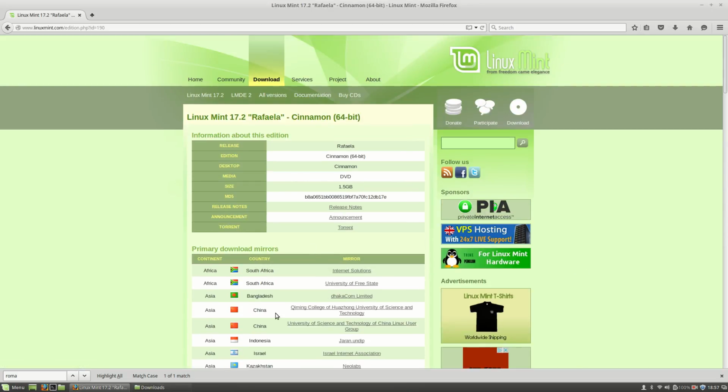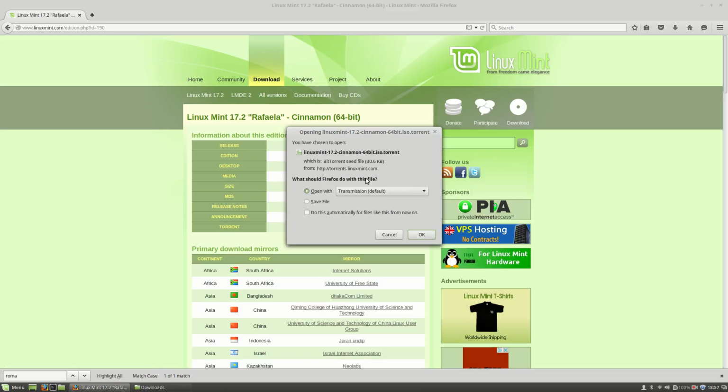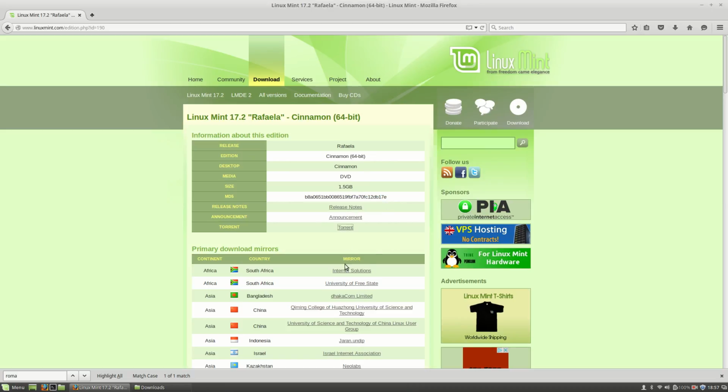And as a tip, you can download your operating system file, the ISO file, using the BitTorrent protocol. So if you click on this link, the default torrent client will open, in my case the Transmission client, and will start to download Linux Mint.